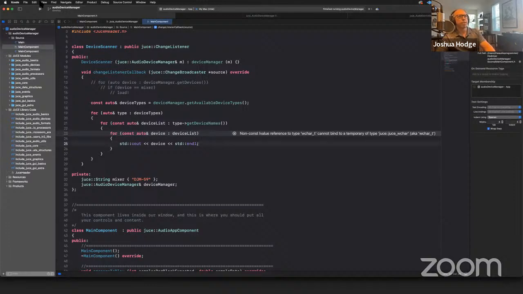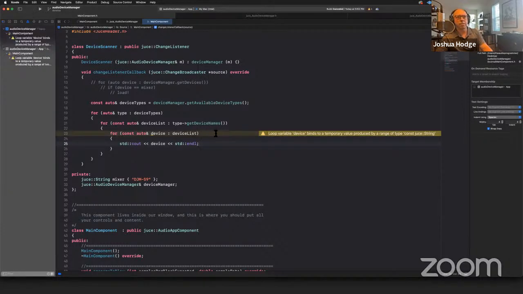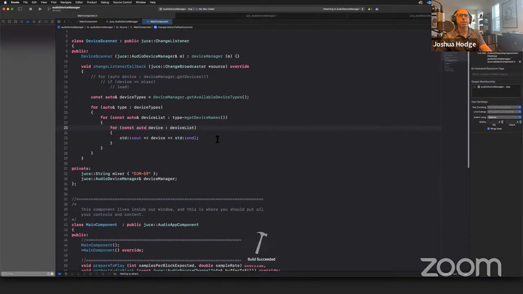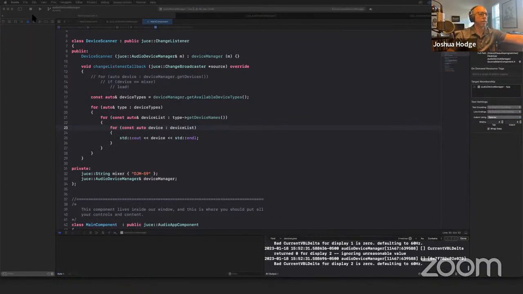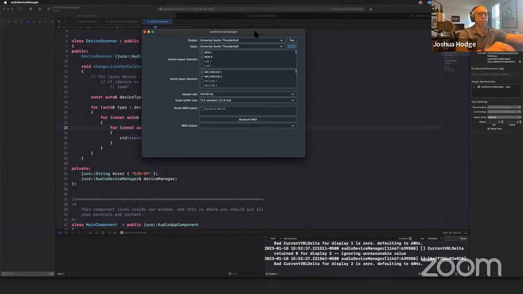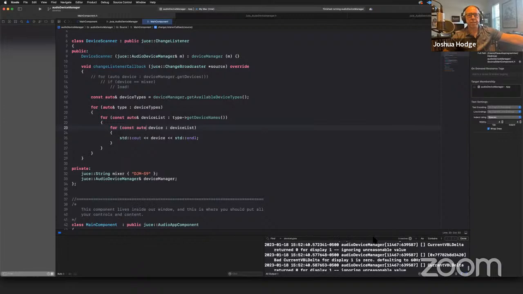Okay. Did that work? Oh, I still got a warning. Loop variable lends to a temporary, so const auto, but not a reference. Okay, let's try this now. So that's worked. Now I'm going to unplug the device. Okay, I saw something happen there. So let's see what happened there.